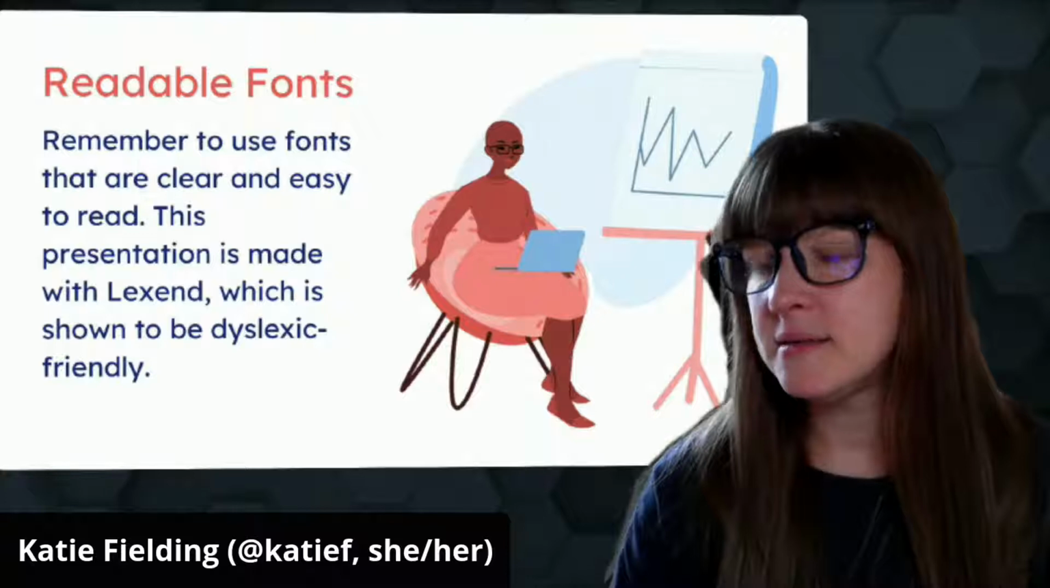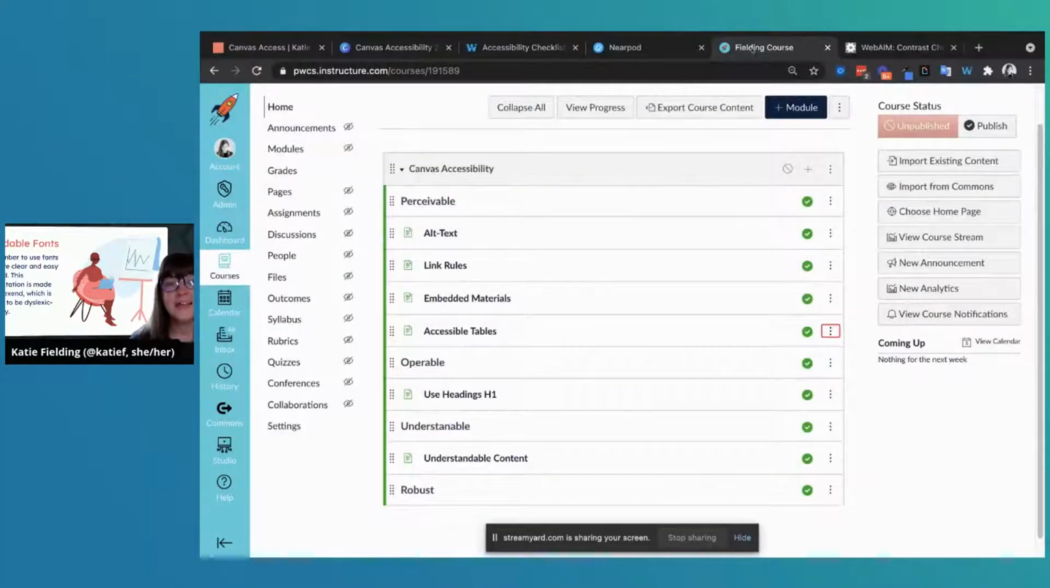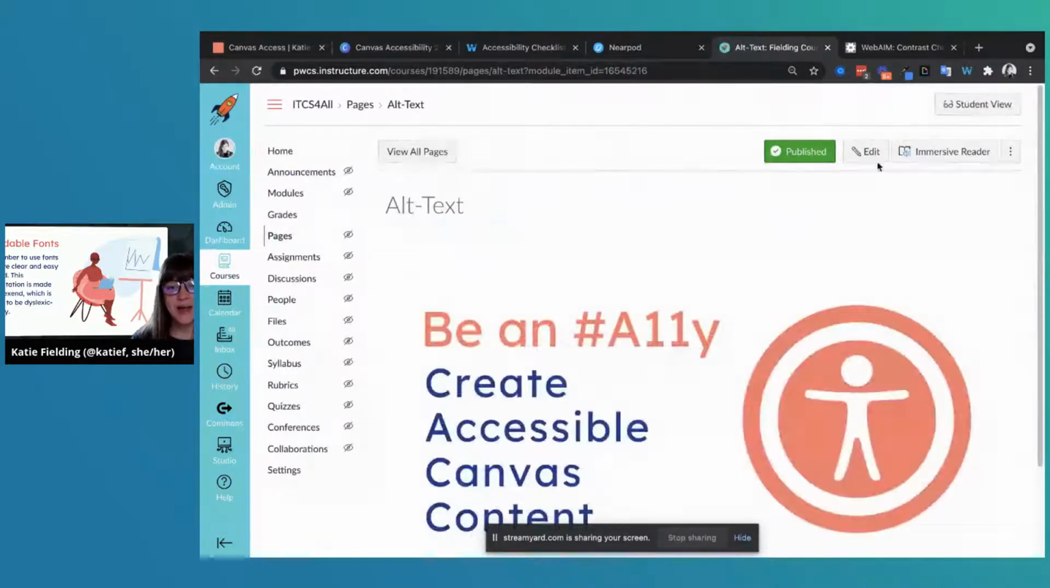All right. And I'm going to go into Canvas. And so I have a little bit of a module to go through some of those points in the perceivable zone that I just talked about. So I talked about alt text and writing good alt text. And here I have an image.